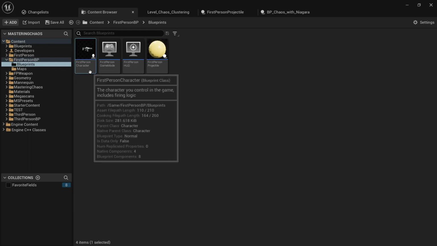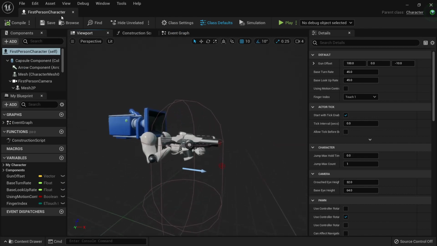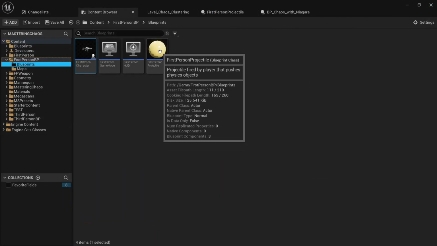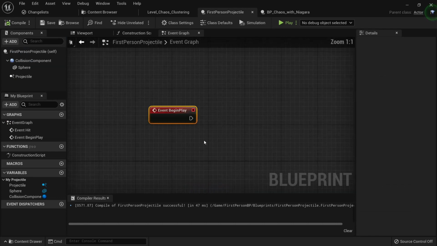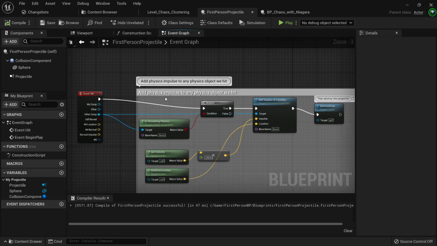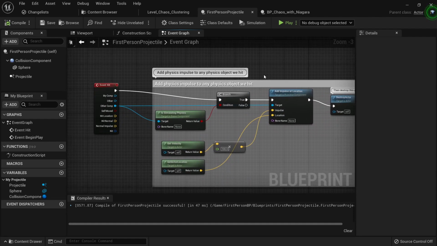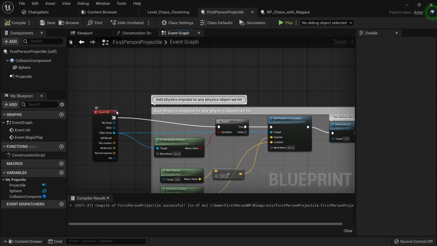Well, I have a gun, but I don't really want to do anything with the gun. So what I will do is open the projectile here, and just here I can see I have an add physics impulse to any physics object we hit. Okay, so this will be very simple. We just need to add our force field here. How are we gonna do that?